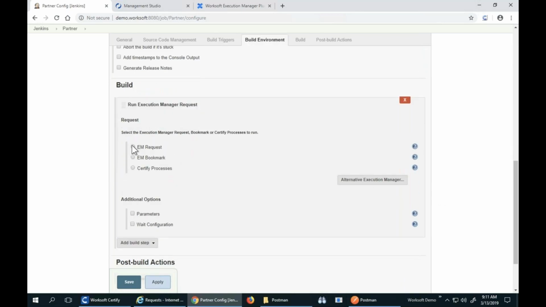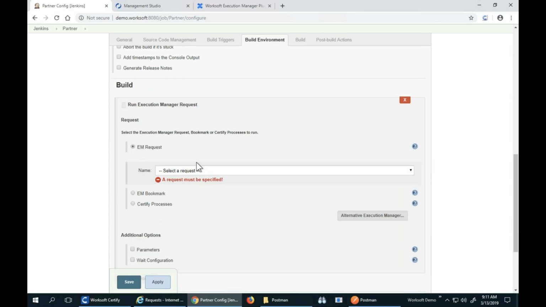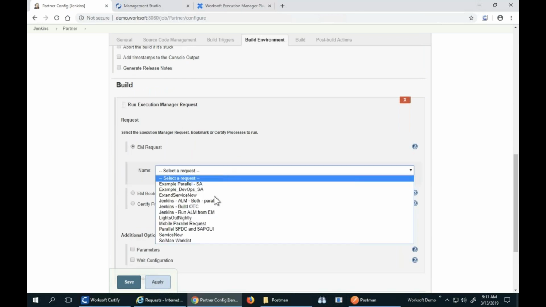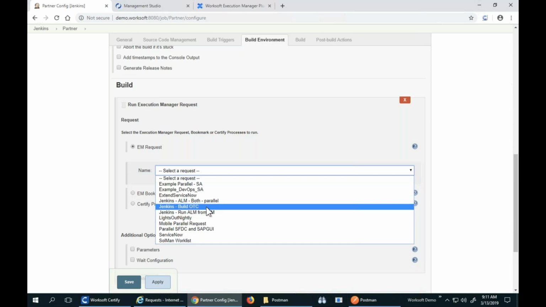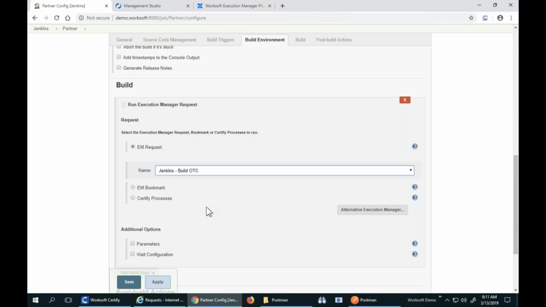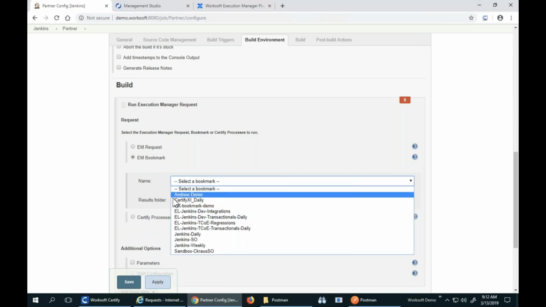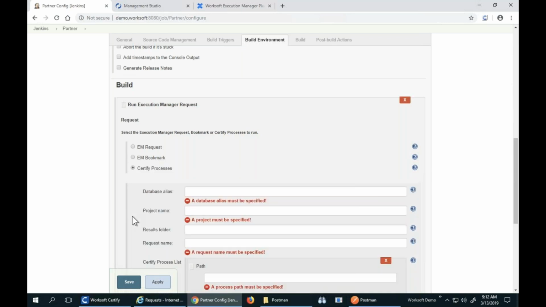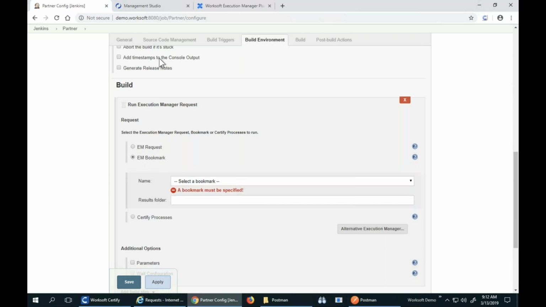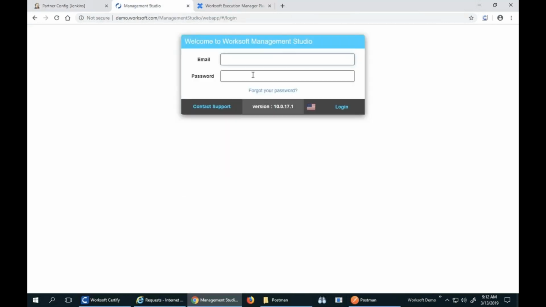I can do one of three things. I can run an existing Execution Manager request. We look into Execution Manager because we know how to connect to it from the global setting, and I can pick an existing request. I can pick a bookmark. These bookmarks are the ones that are set and managed in Studio, or I can point to a specific Certify process. In case you're new to the concept of a bookmark, in Management Studio we can create a bookmark that points to our favorite Certify processes.